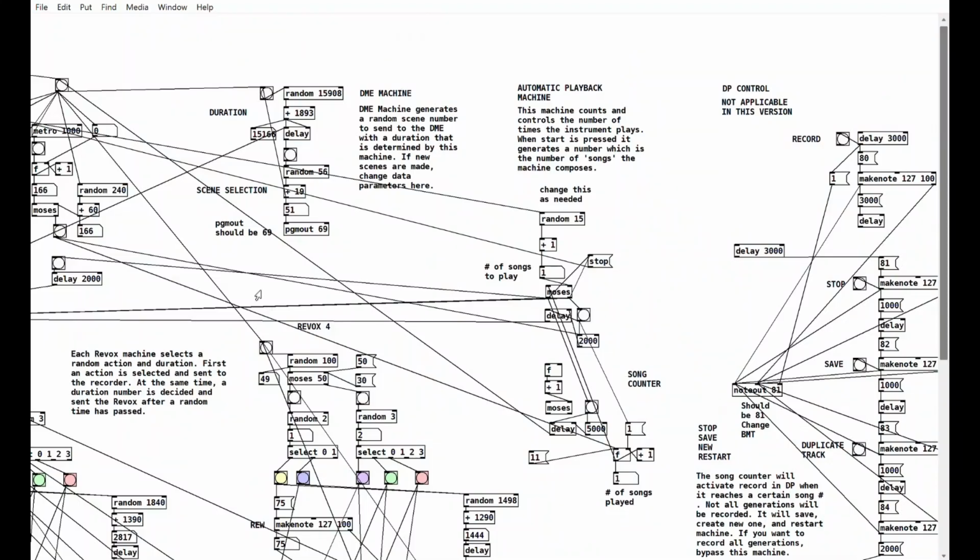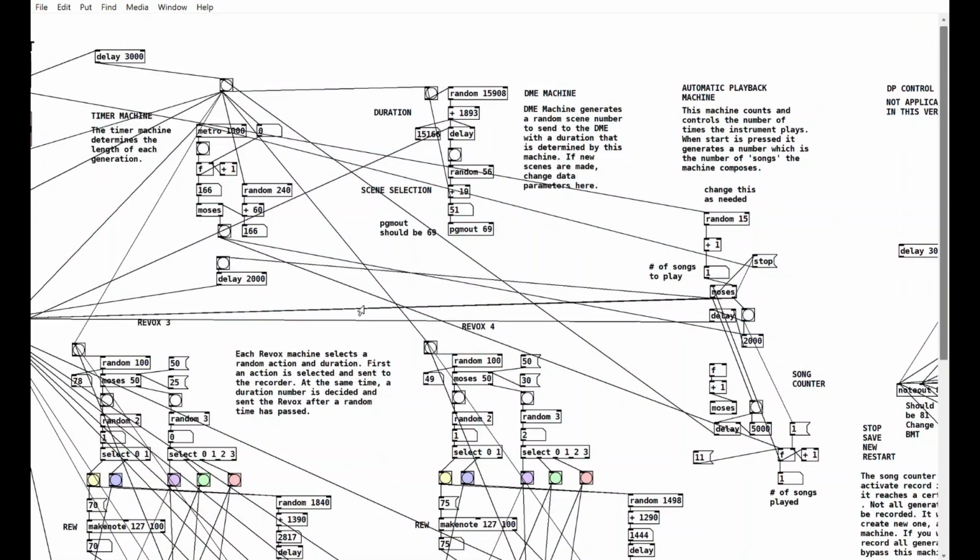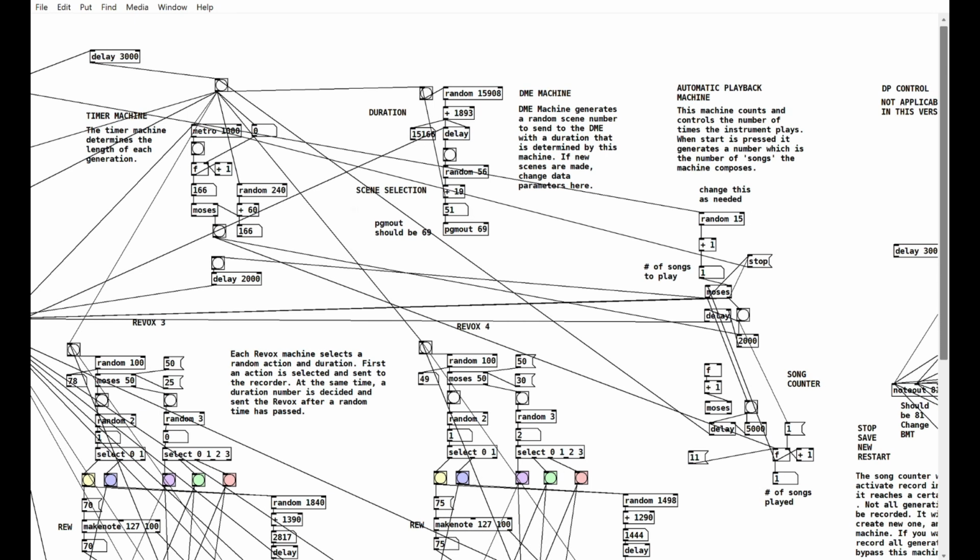The DME machine is quite similar. Once I press start, it selects a random number, which is a duration. It waits for that, and then it sends a message to pick the scene and send out the scene. As soon as it sends it out, it sends itself back a bang, which then picks a new duration, and then it just basically loops itself. And that is a DME machine. Again, it's not based on any metronome or whatnot, so it's autonomous.